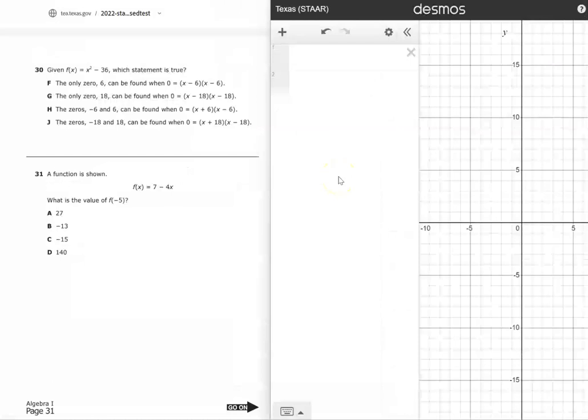The next question that we're going to look at on the test is question 30, and you'll find that on page 31. We're given a function that's in standard form, and we're looking to find which statement is true. This is about the zeros of a function and writing functions in different forms. So really only one of these answer choices has the correct factored form for the function.